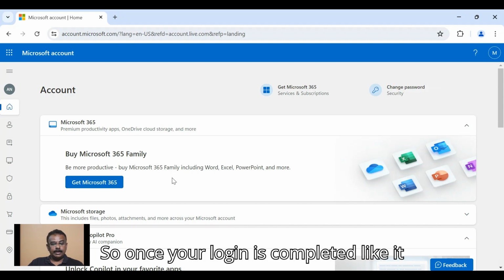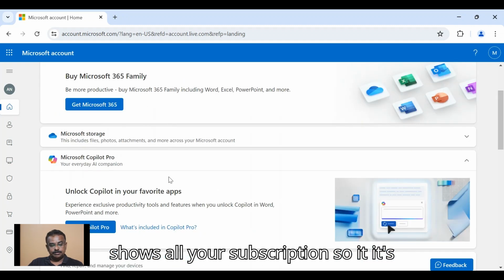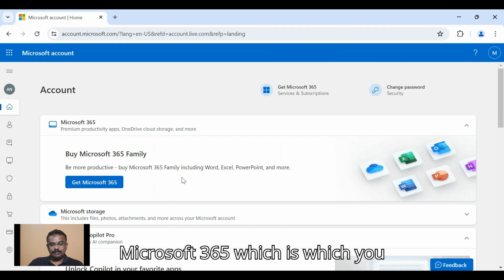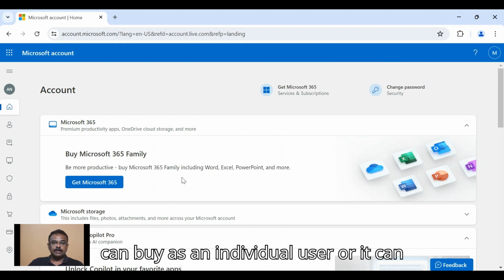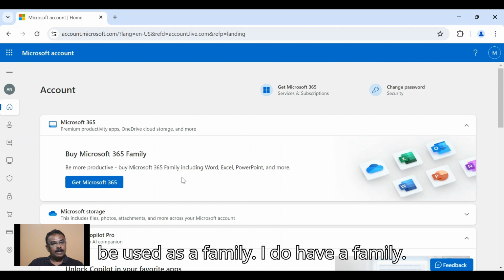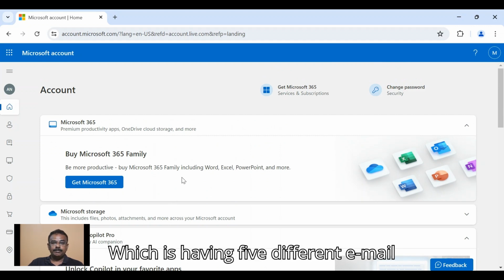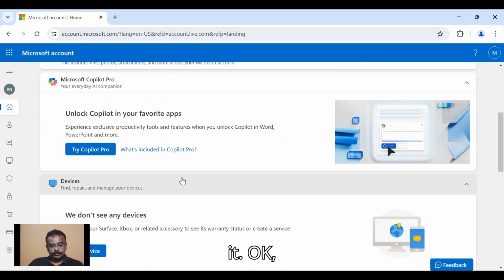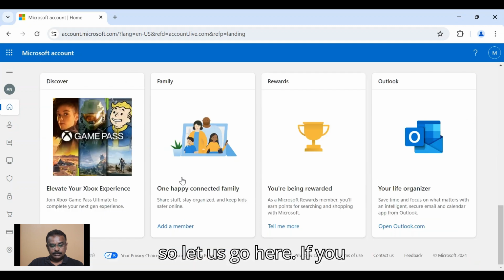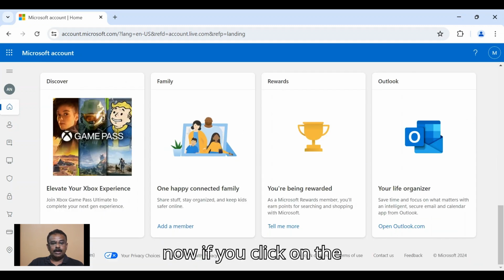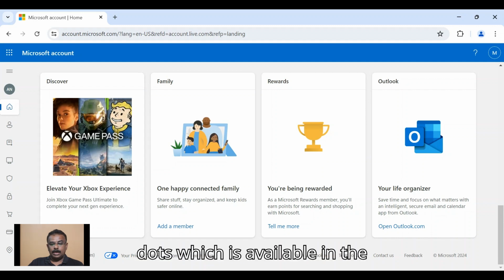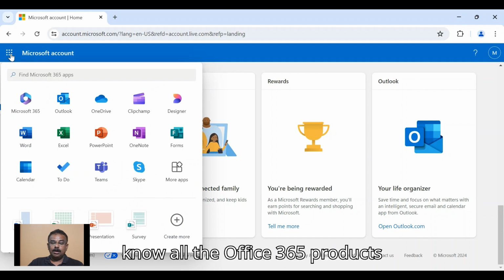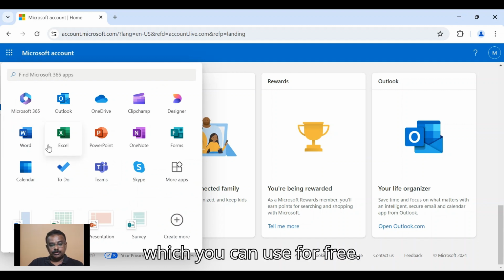Once your login is completed, it shows all your subscriptions. It gives you an option to buy Microsoft 365, which you can buy as an individual user or use as a family. I do have a family account which has five different email IDs. Both me and my daughters are using it. Let us go here. If you click on the dots available on the left side, you'll be able to know all the Office 365 products which you can use for free.